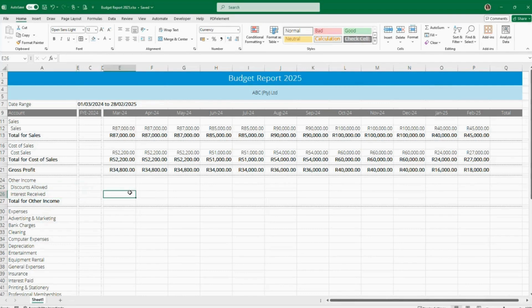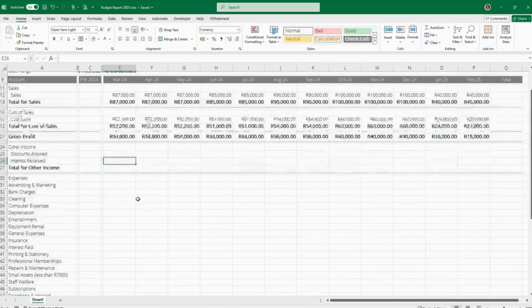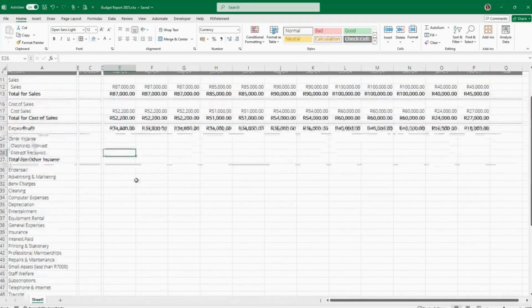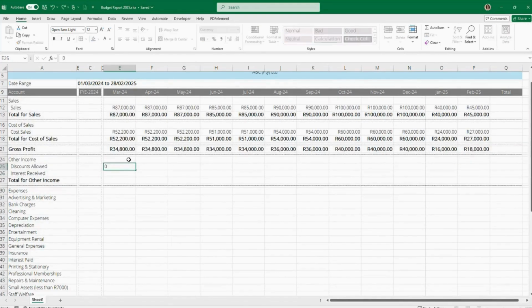Okay. Interest received. If the business has a 7-day or 32-day account or some sort of bank account that generates interest, it's also allocated under other income. But again, if you're a new business, you don't have that income yet, it's very difficult to forecast interest received when you don't know what your income is and you haven't put any money away in savings yet. So essentially, these could be 0 for right now.